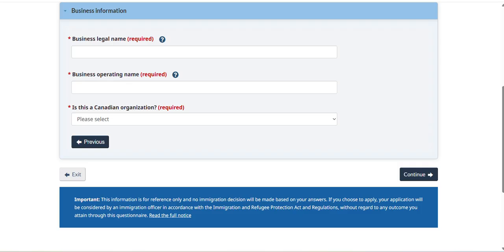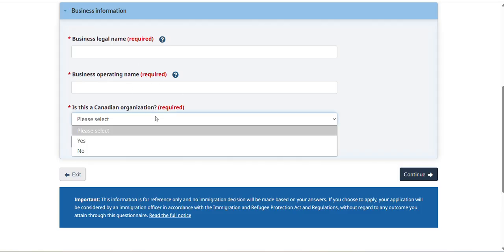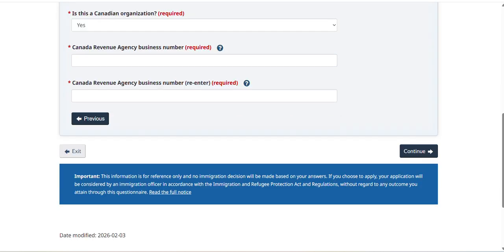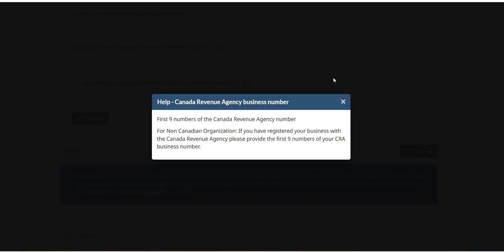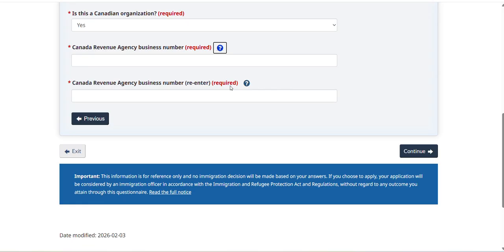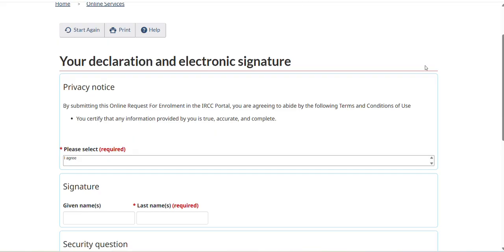Next is your business information. If you have a different legal name and operating name, you can write down here. And then you can select what kind of Canadian organization you have. So you need to select yes here because you are a Canadian organization. Then you need to fill in your business number here. If you don't have this number, you can contact your bookkeeper or your CPA or accountant. They can tell you this business number about your company.